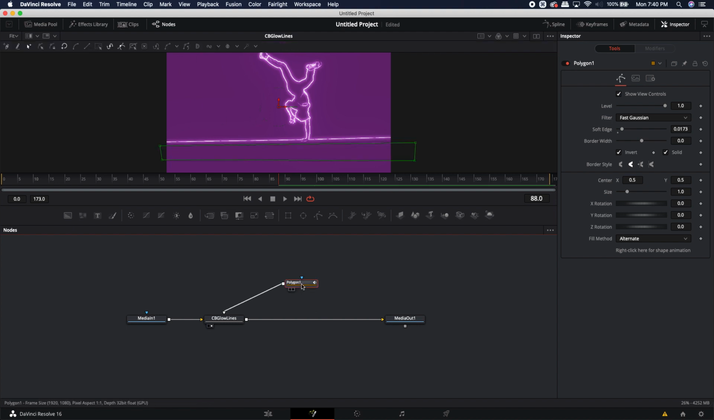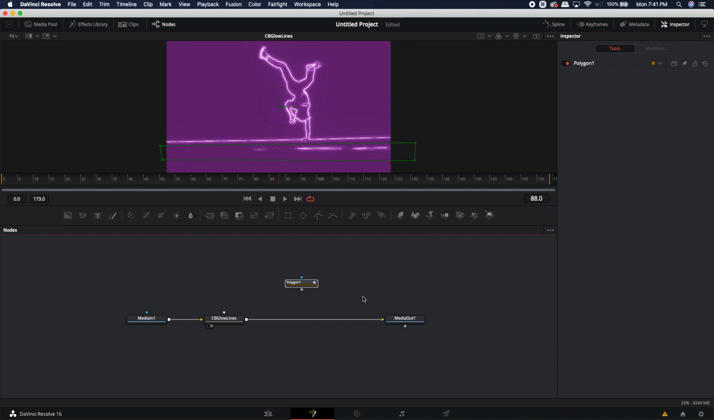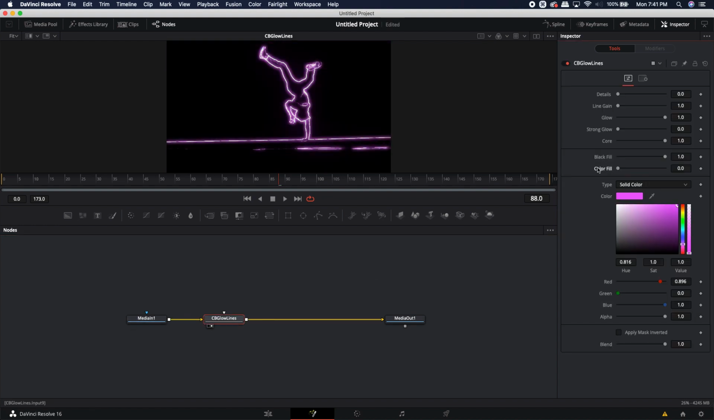You may find that every single shot requires you to come through and mask out certain things. So if you have to use more than one polygon, inside the glow lines here is an apply mask inverted so that you can use multiple masks and you can just invert them all right here at the actual node level versus trying to invert all of these masks and keep that all straight. I'm going to go ahead and just delete this and unconnect it. Generally, the color fill is off by default.